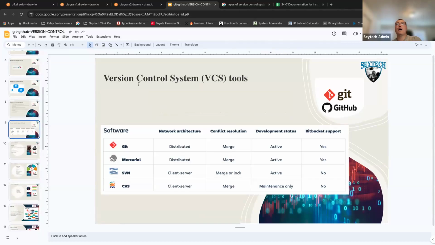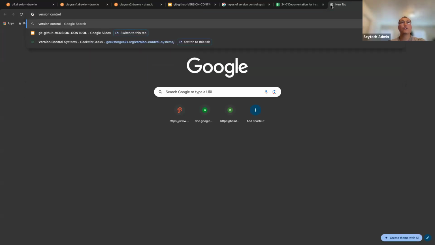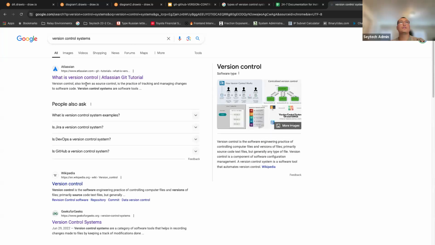All right. If you type version control system tools, version control system, okay, these types of systems.